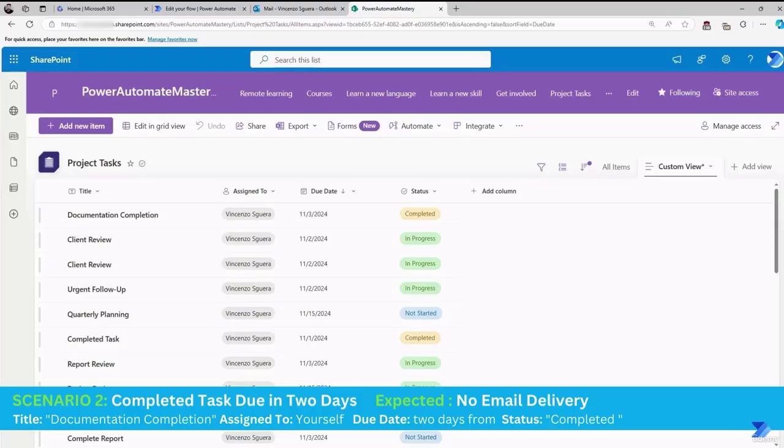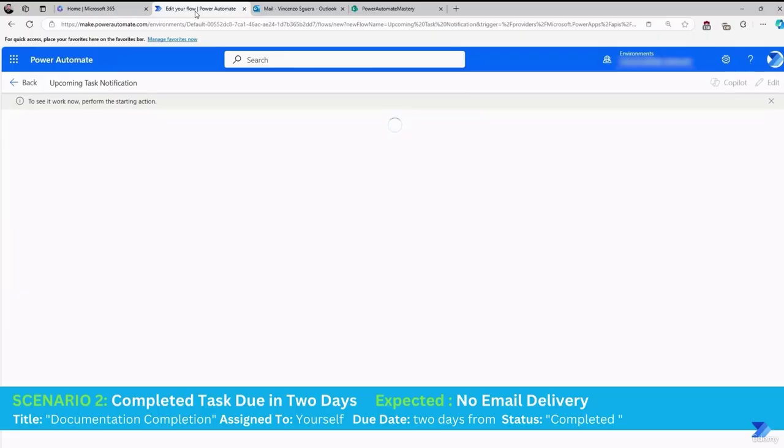Expected result: no email should be sent, as the flow should recognize that the task is marked as completed and skip sending a notification. Execution: after creating the item, check the flow run history. You should see that the flow stopped after evaluating the status condition.